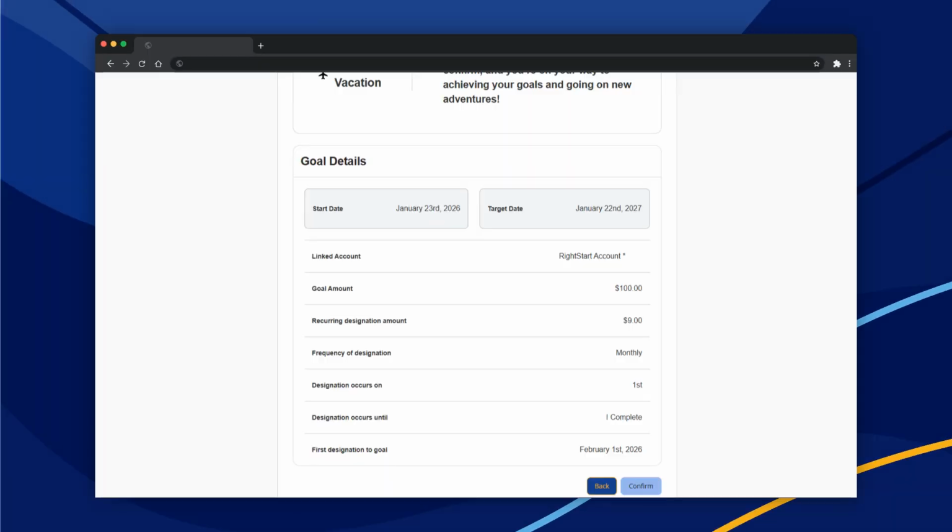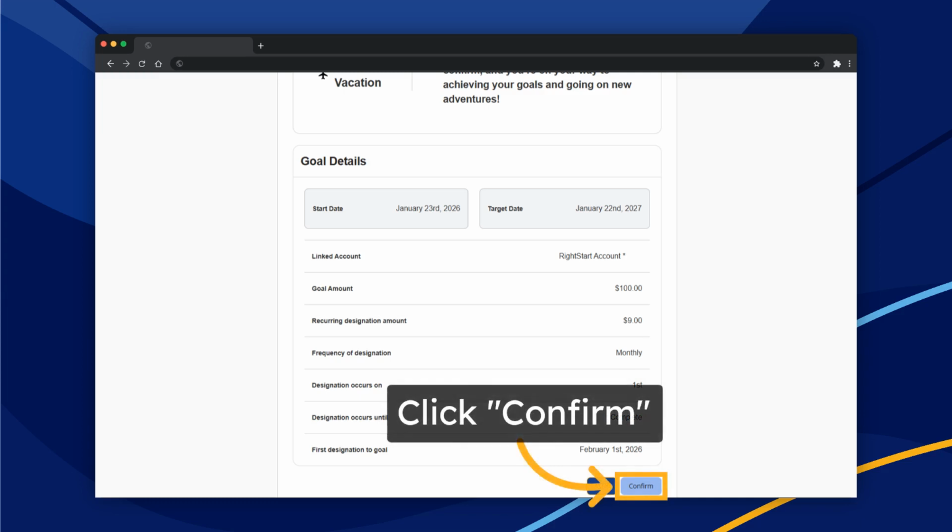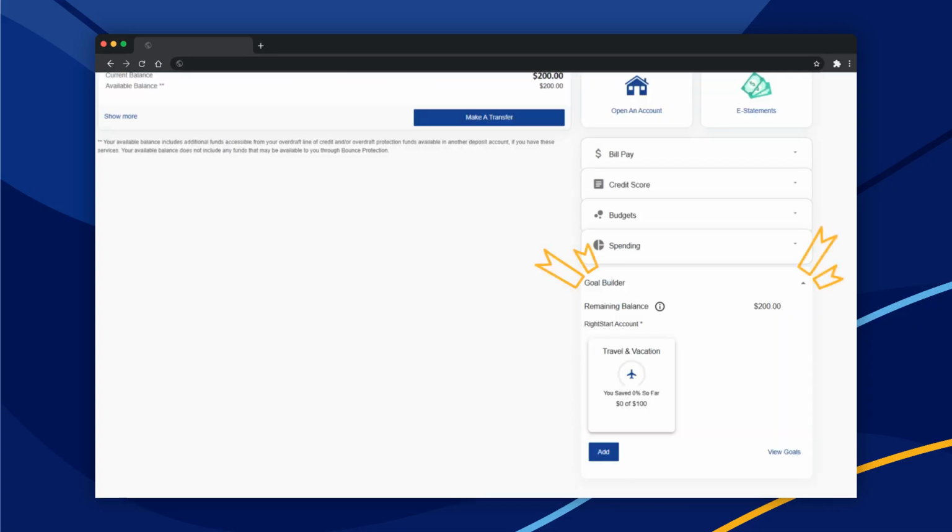Finally, review your goal details and click the Confirm button to finalize and save your goal, completing the setup process. Your goal has been successfully created and is now visible on your online banking home screen.